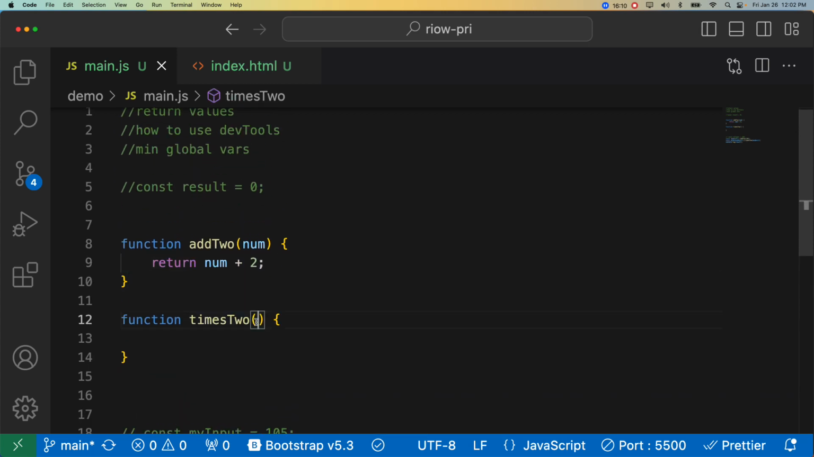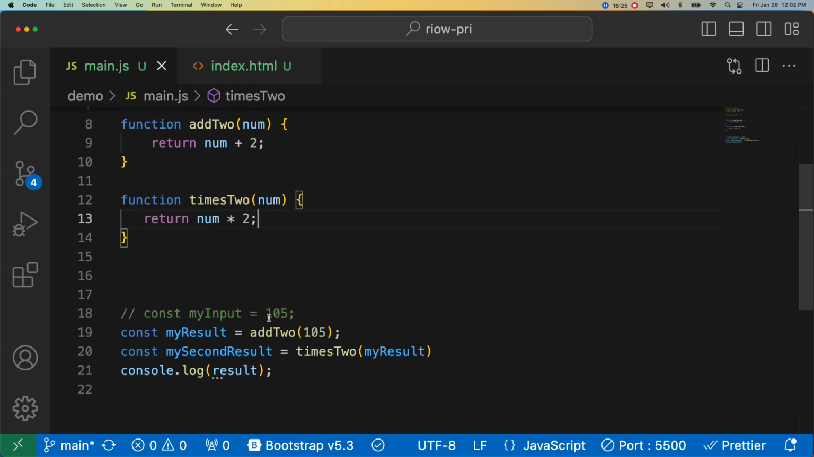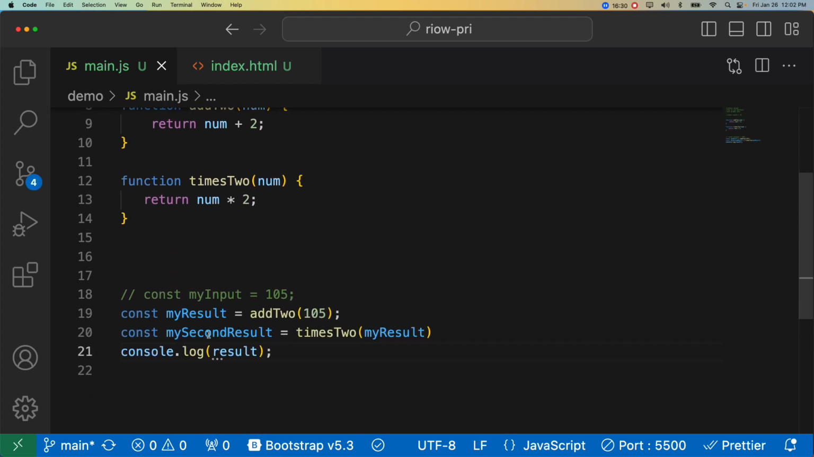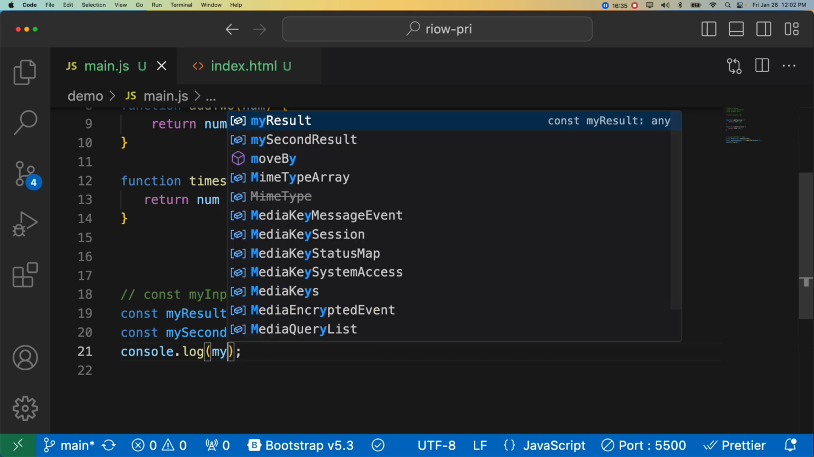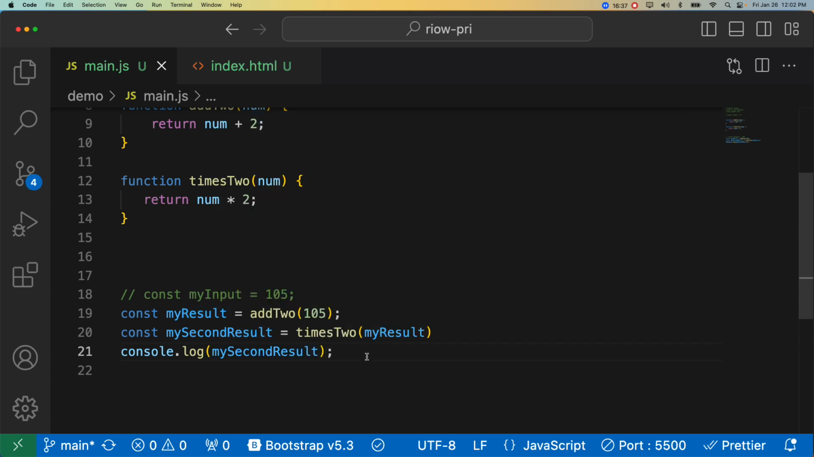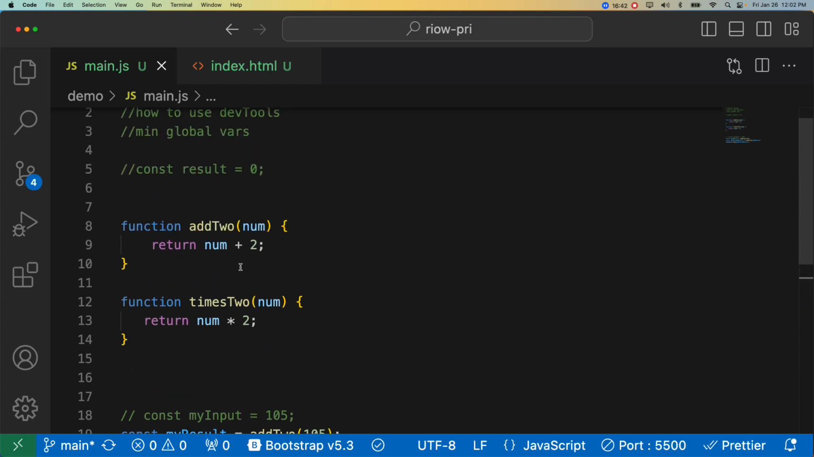So in order to make this work, again, pass in a num, return num times 2. So if I have num times 2, then I have a second result. Then I could just say my second result. So this is how you can use return values for other function calls.